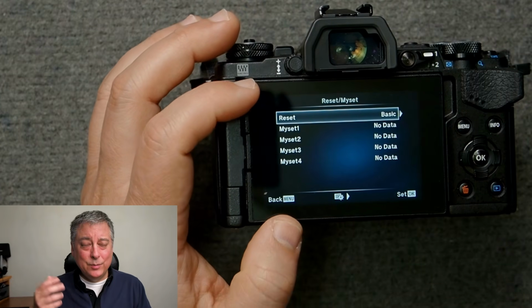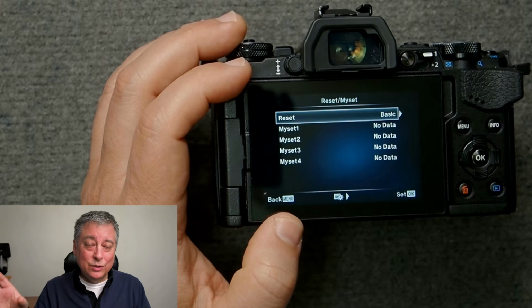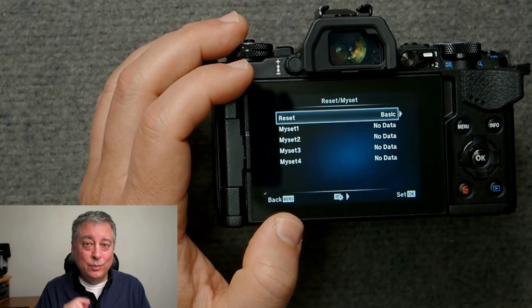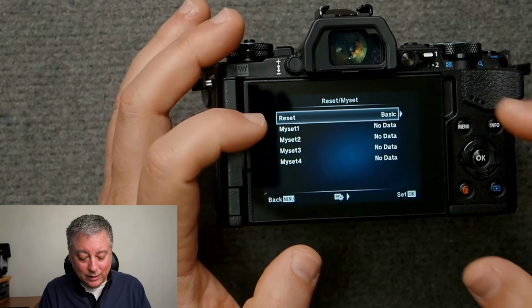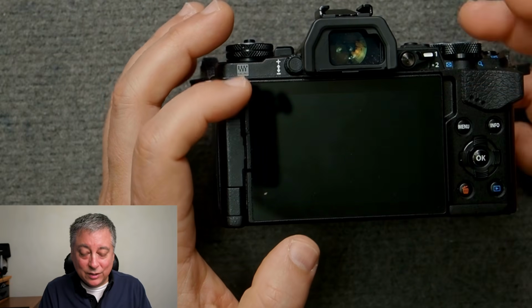Or there's an option to save all your settings in Olympus Workspace, which I may do in another video, but generally speaking, just make sure that your reset function is set to just basic.